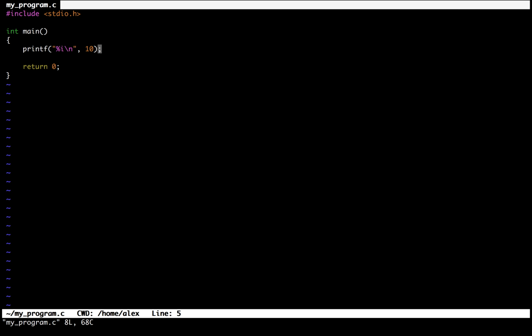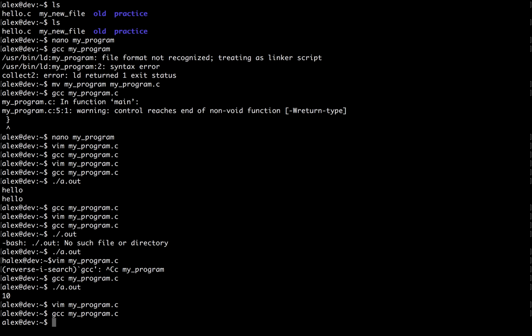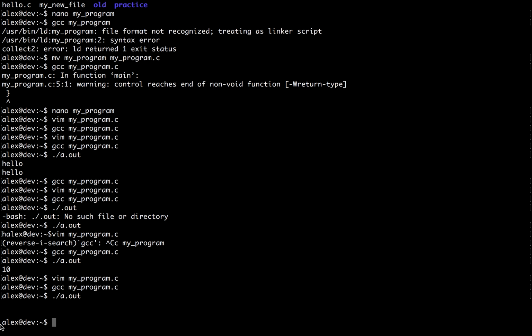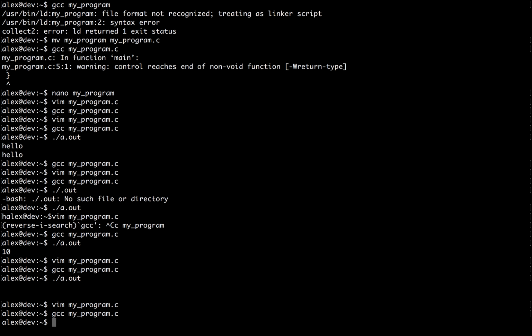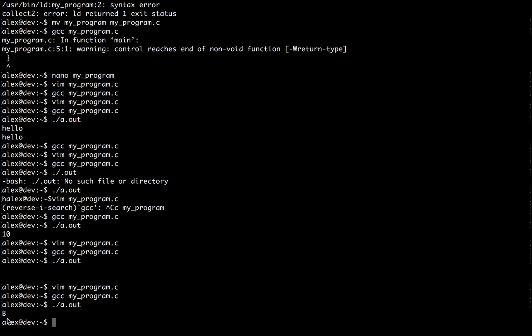However, let's go back and look at this. If we were to say %c instead of %i, and recompile the program and run it again, we're not going to get exactly what we expect. We need to make sure that when we're specifying data, like we want this 10 to be printed, because that's an integer, we need to say %i to print it as an integer. If this was a character, let's make it B, we need to use %c. That prints a B.